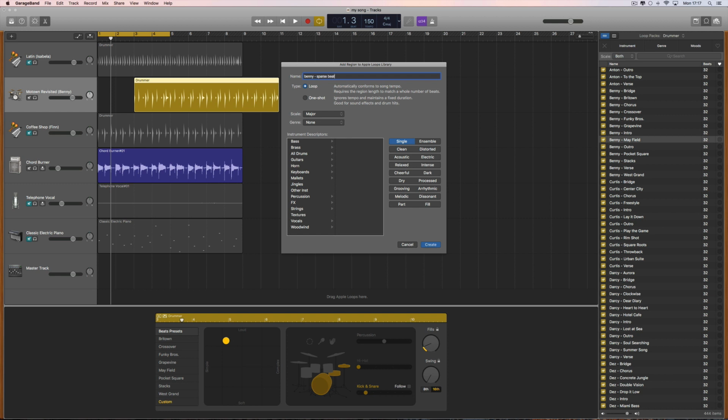sparse beat, right? Now, sadly, I can't choose a category here called drummer, where all the other drummer patterns live, loops. But it's a loop, right? It's Benny. I've decided to call it Benny Sparse Beat. I'm not going to give it a category. I'll give it all drums, kits, whatever. It doesn't really make any difference.